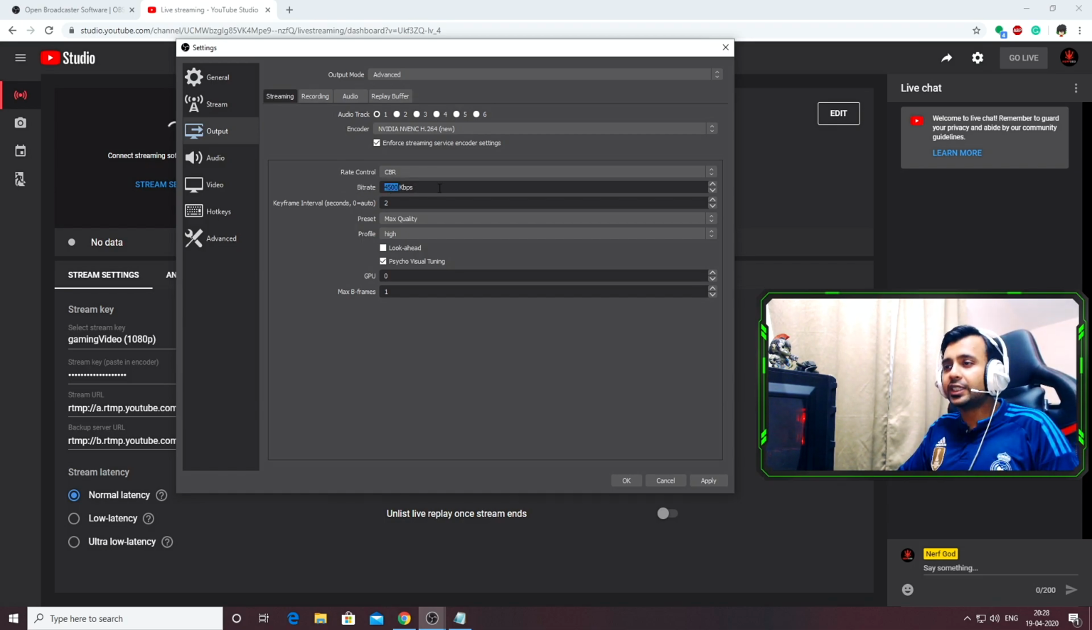Now bitrate, this is a tricky part. The internet connection that you have must have upload speed of minimum 5 mbps. If it is up to 5 mbps, it will not work. It should have like 5 mbps and upwards. Why I'm saying this, because I had experience with an up to 5 mbps internet ISP and it didn't work.